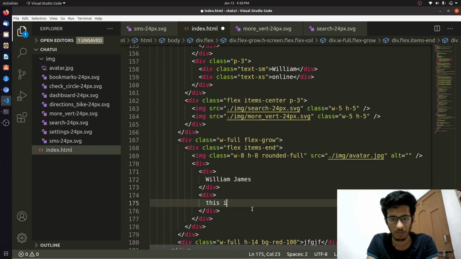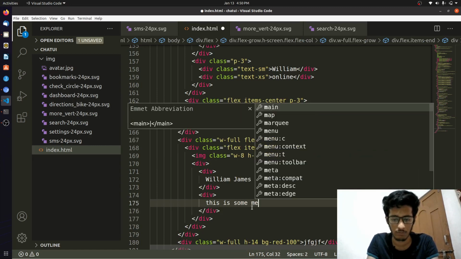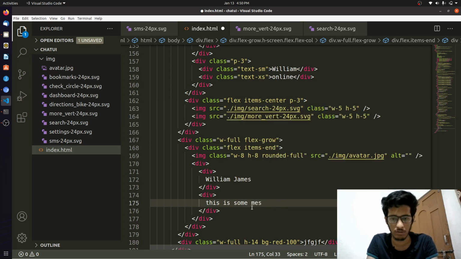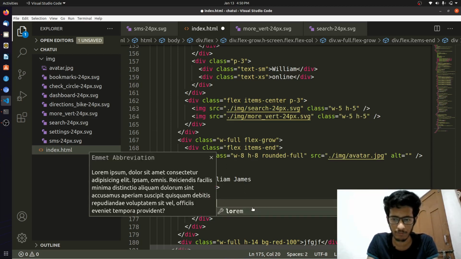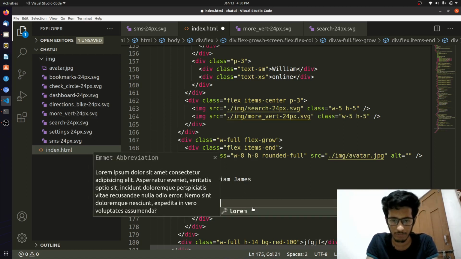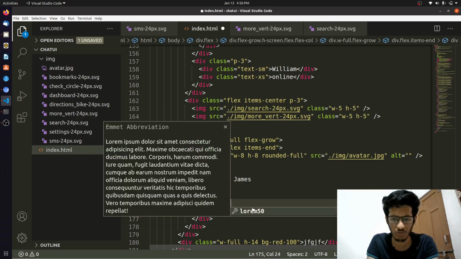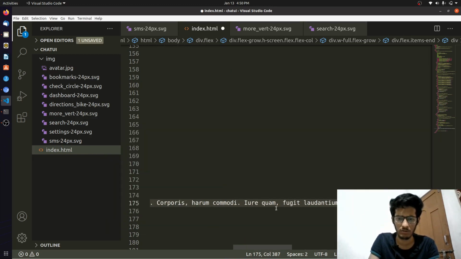The next thing we need is, I believe, the actual message which is there. So this is some message from me, and let's write anything. I think I can give Lorem Ipsum over here, so we can try that. We can write Lorem Ipsum, basically maybe like 50 words will be enough. So that's how it is.